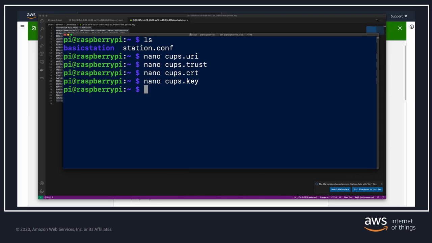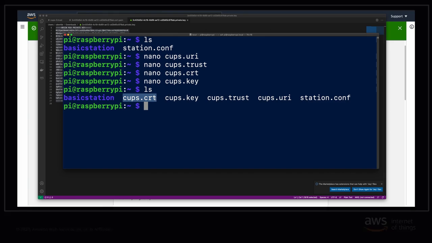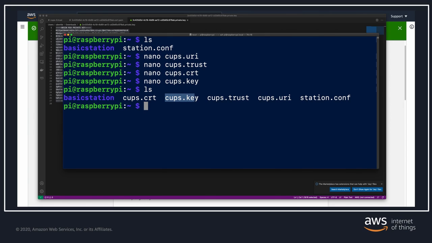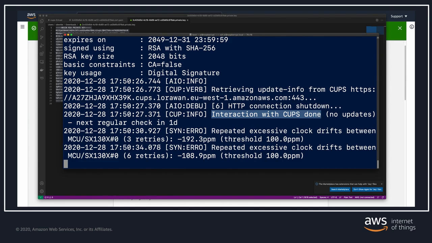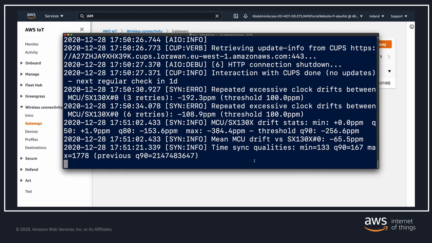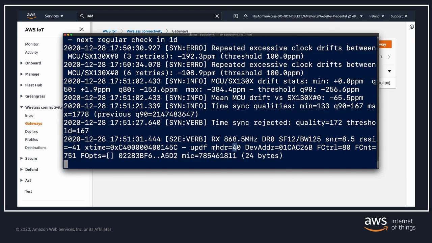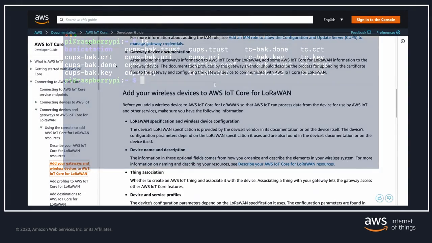Let's check we have all the files we need to securely connect our gateway: cups.crt, cups.key, cups.trust, cups.uri, and station.conf. All good. We can now run Basic Station, passing the SPI device as an environment variable using RADIODEV. Here, our gateway is securely connected to AWS IoT Core for LoRaWAN and has successfully retrieved the LNS connection details. If we check again the list of files in our gateway, we can see tc.crt, tc.key, and tc.trust. These are all the files we need to securely connect the gateway to the LNS server and exchange data.